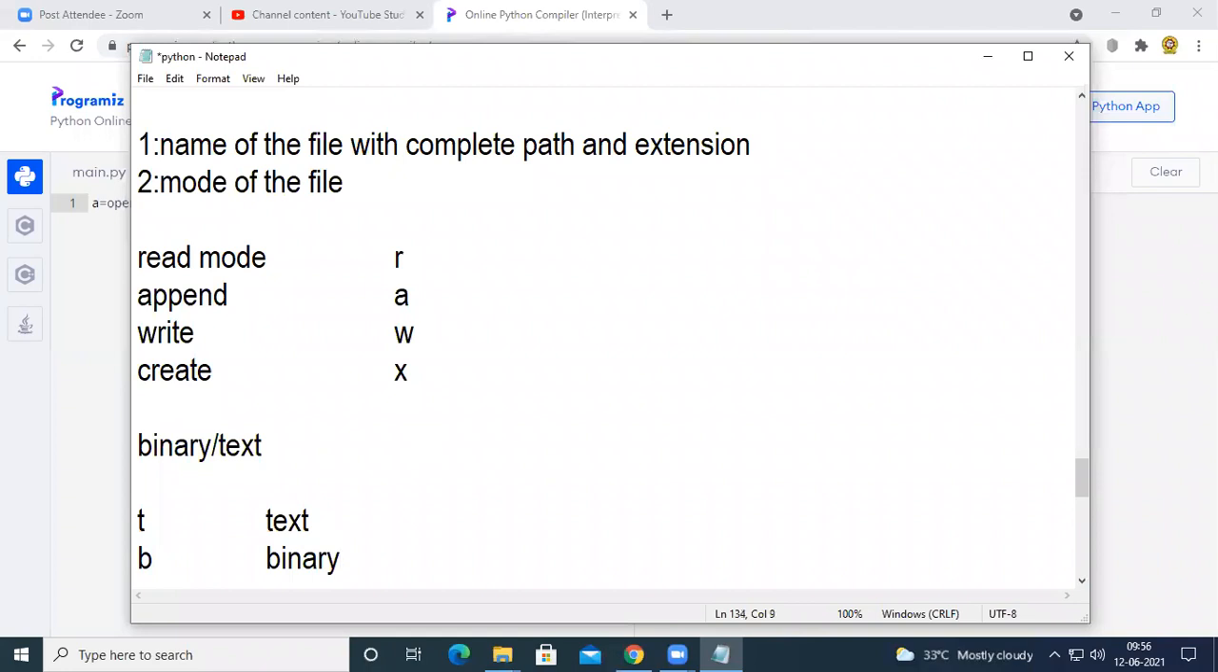So this binary mode is used for images. For example, if I want to open an image file in a Python program, we cannot open that image in the form of text. So that image should be opened in some other way. That some other way is called binary.